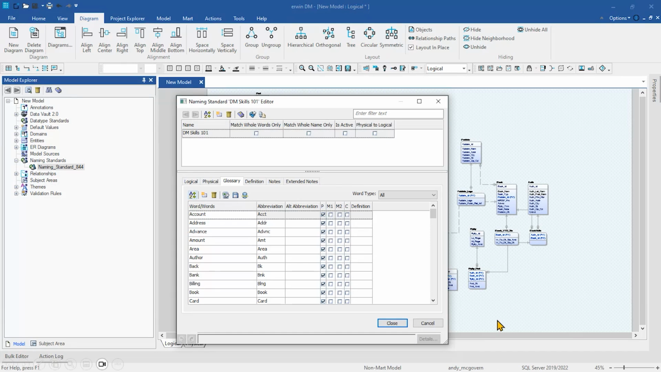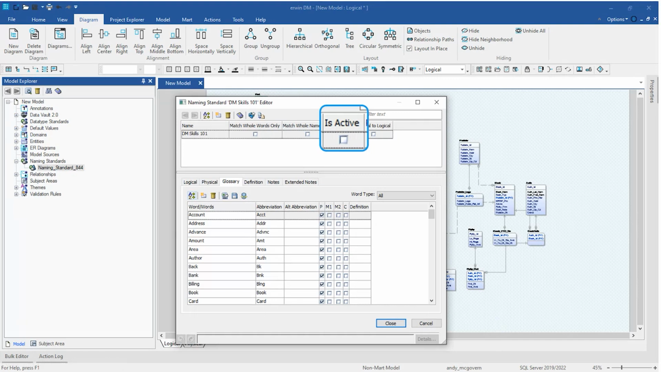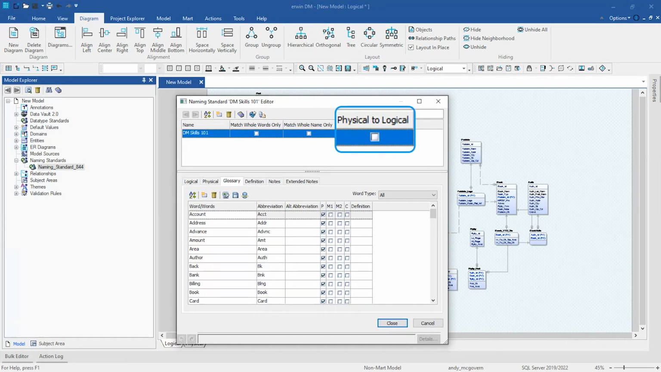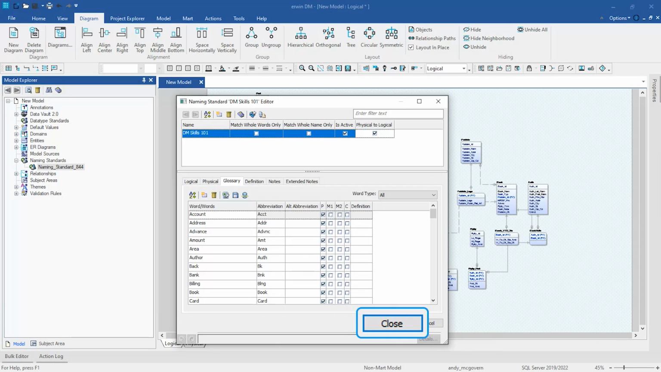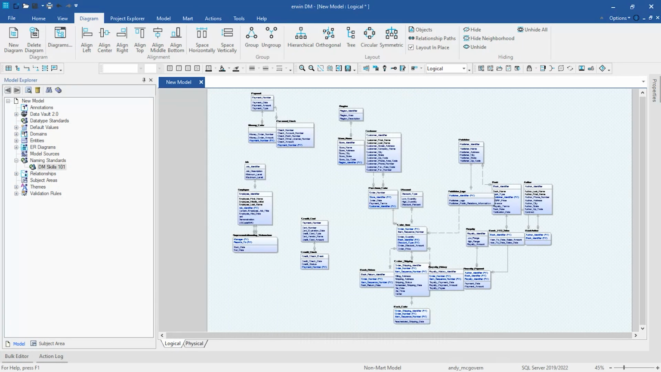And next thing we're going to do is set it as active and go from physical to logical. Then you hit close. You'll notice that everything has gotten bigger because it's not abbreviated anymore. Right? So that's the translation has occurred.